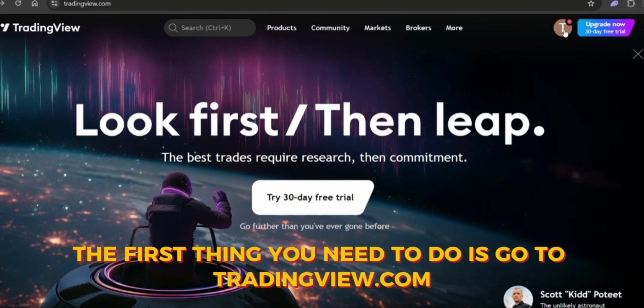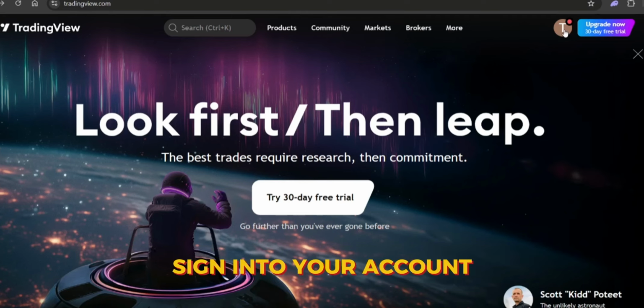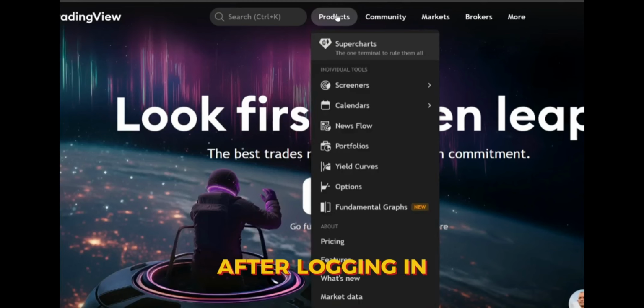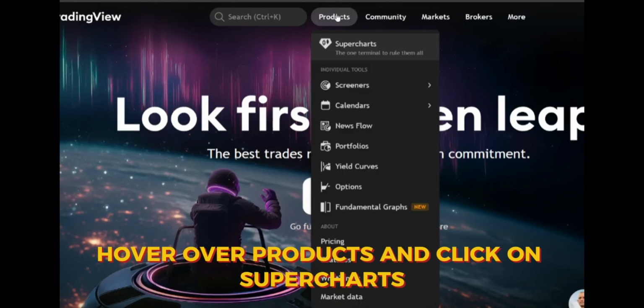The first thing you need to do is go to TradingView.com. Sign into your account or create one if you don't have one yet. After logging in, hover over Products and click on Supercharts.